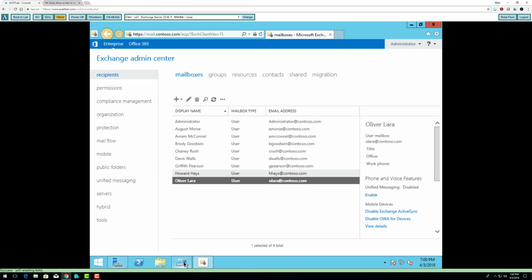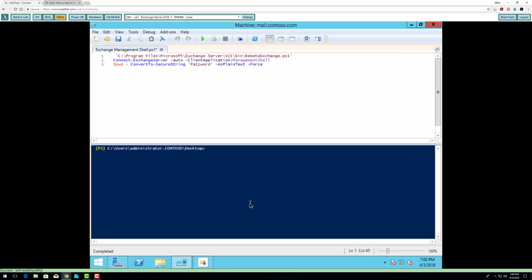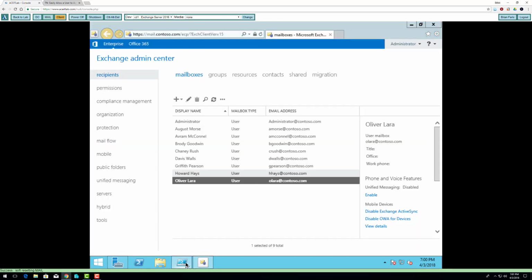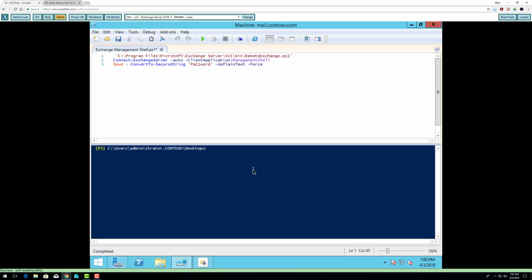Now I'm going to do that in PowerShell. There are a lot more rights I can assign in PowerShell than I can graphically, so I'm just going to go through a few of them. I'm going to try to give Howard full access to Oliver's mailbox. At that point, Howard can delete email out of the inbox, move email from one folder to another, pretty much has full control over the mailbox. He wouldn't be able to send as or send on behalf of unless I specifically give him those rights.